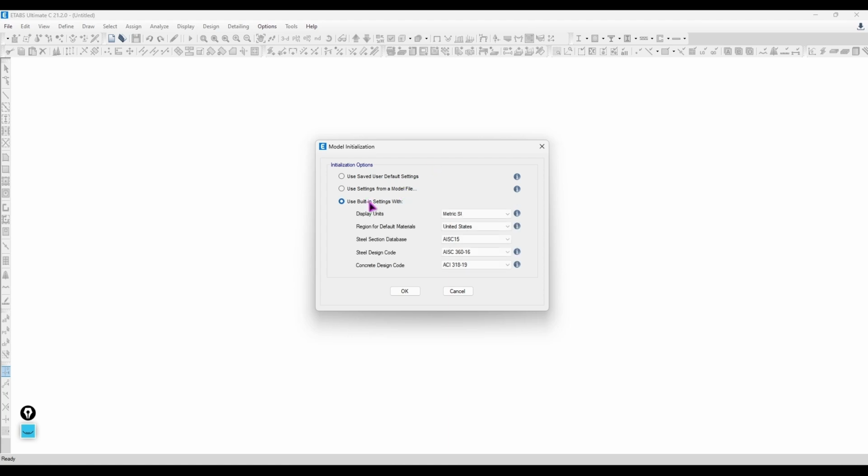from that model. Now, this is what we're going to be using for the first time, which is the built-in settings. For display units, I use metric SI, which is meters, kilometers, kilonewtons, Celsius.